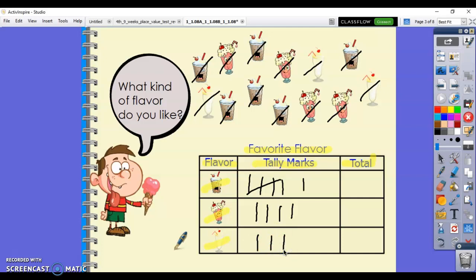So let's do the total. I have 5, 6 chocolate, 1, 2, 3, 4 strawberry, and 3 vanilla. So from this I can gather some information. I know that chocolate is the favorite and vanilla is the least favorite.